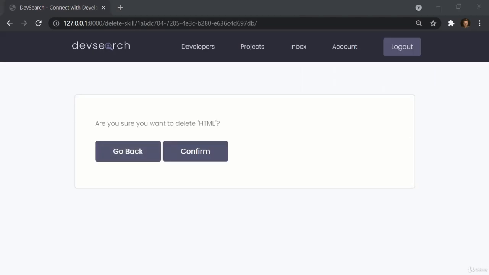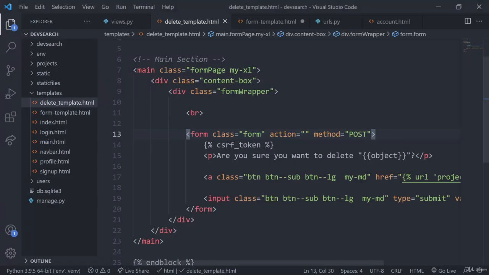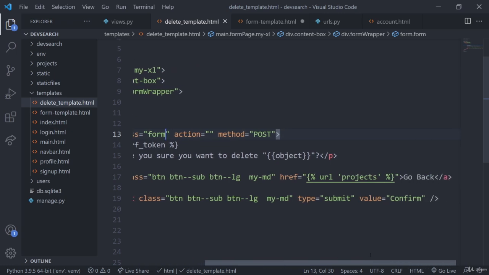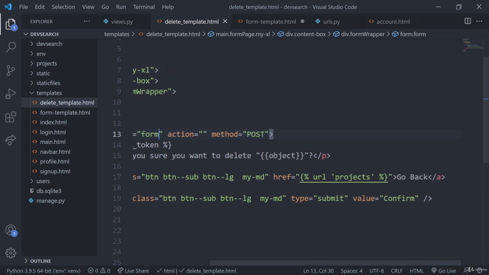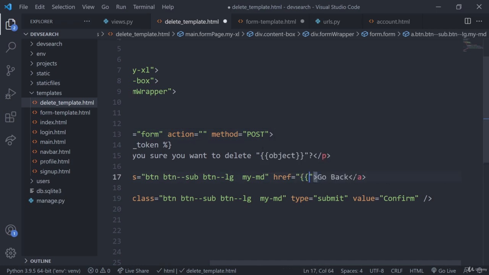This go back button is currently hard coded. So we're just pointing to projects and that's it. I don't want this anymore. What I want to do is actually make this a dynamic link. So what we can do is access the request object and we can do something like this and I'll explain what's happening. We can just do request.GET.next. So there is a next value that we can access.